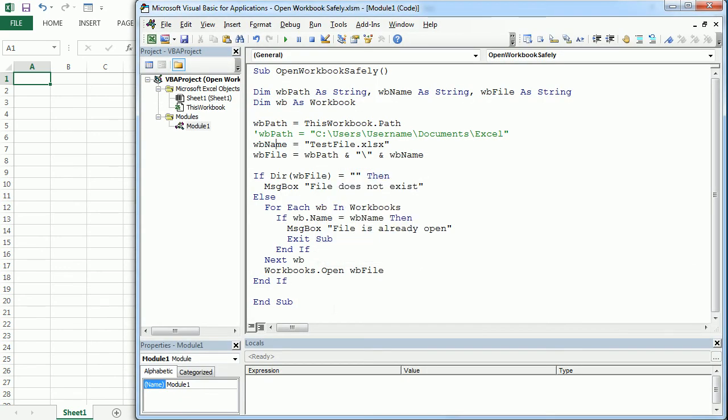Okay, so this is how we open workbooks safely in Excel using VBA macros.